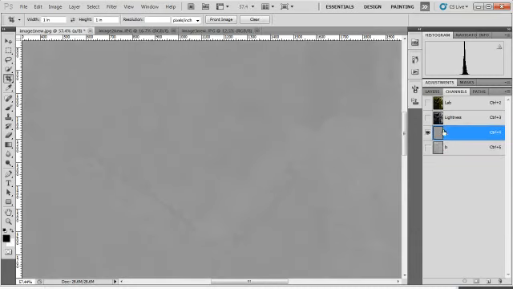Then we're going to go grab the other channel. Notice we got dots all through here. Harder to see because it is grayscale, but there's a lot of grain to it. What we're going to do is do the same thing.